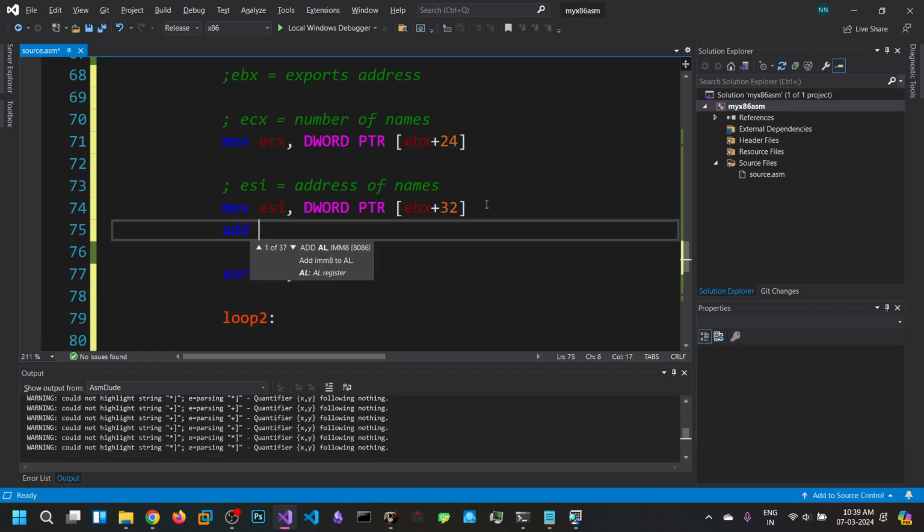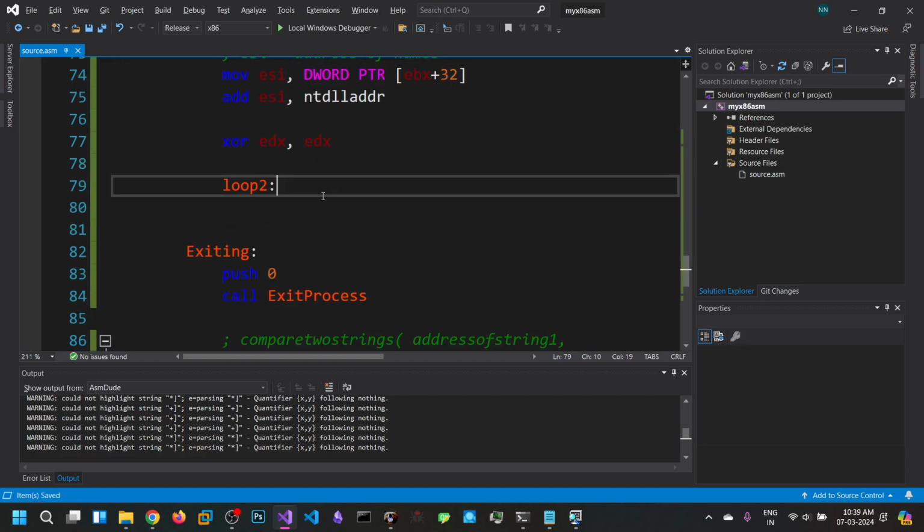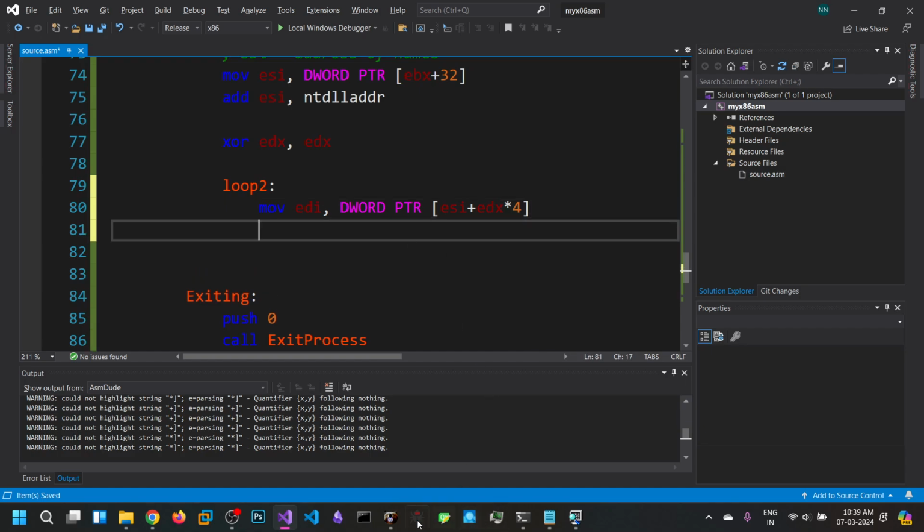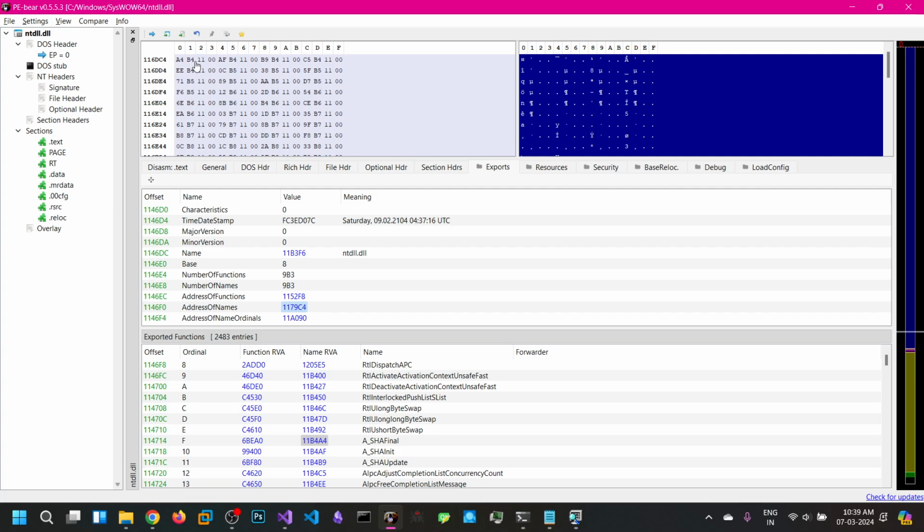And one thing, we need to add the NTDLL address. So move, let's say EDI, comma, the word pointer at ESI plus the index, that is EDX, into 4. We need to iterate over the 4 elements because we are reading 4 bytes.